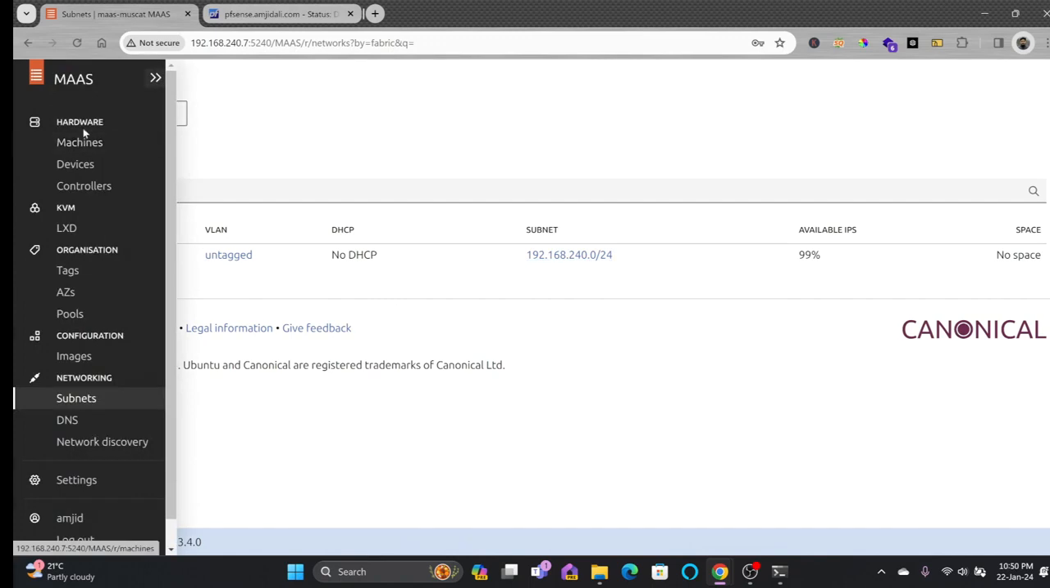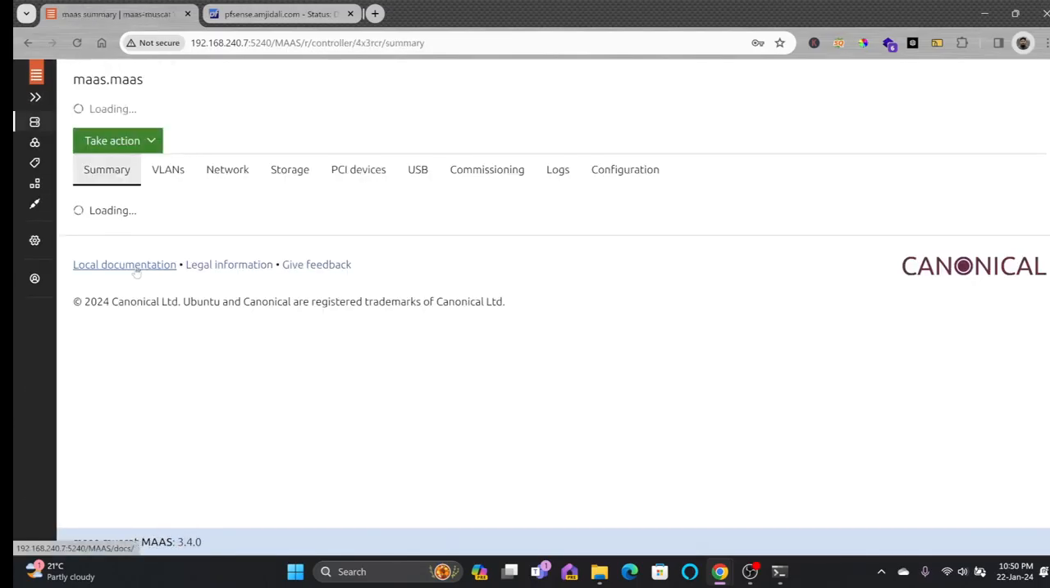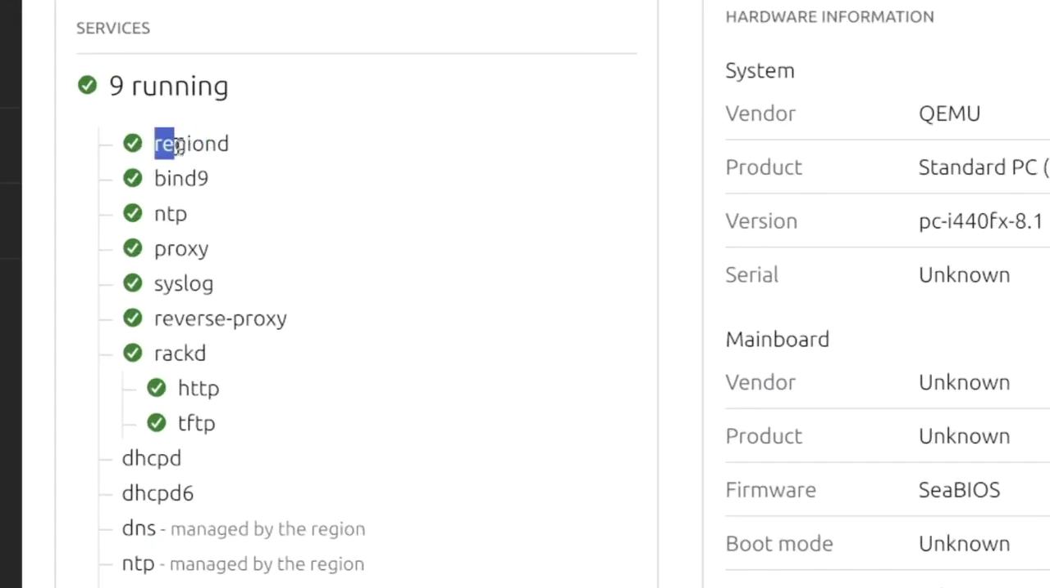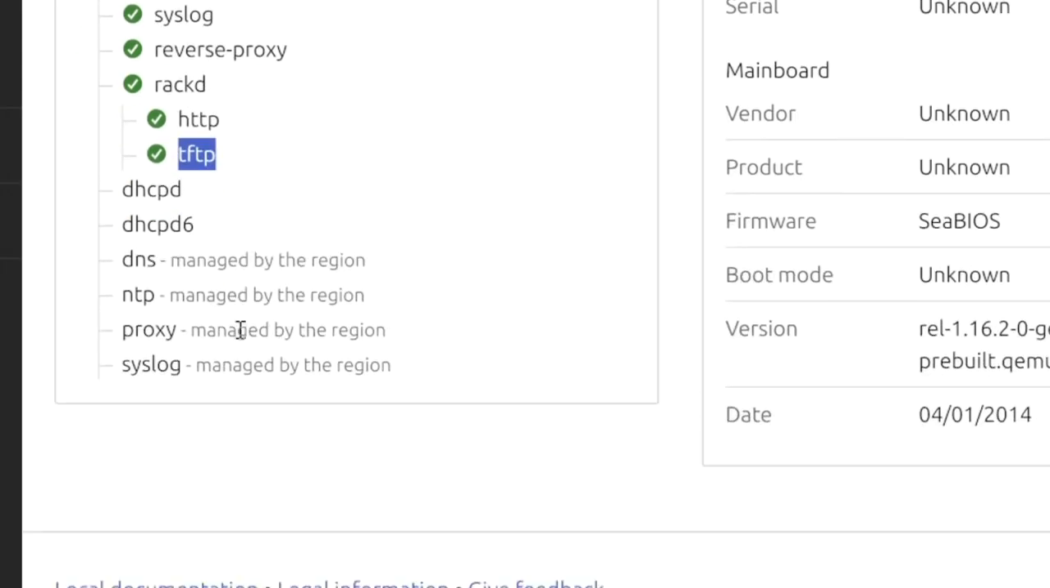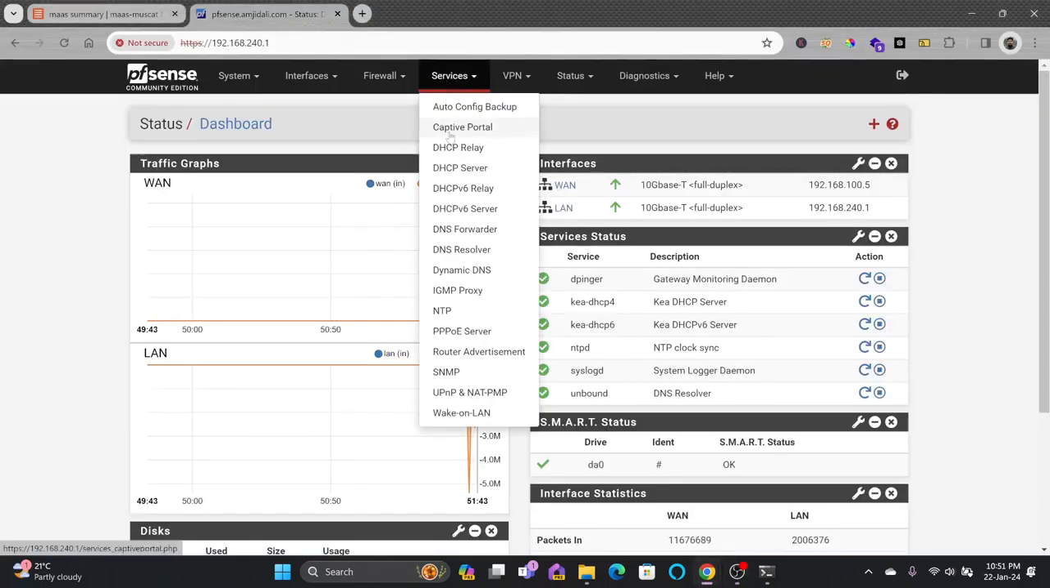The PXE boot environment is here, so this particular server is also working as a TFTP server. Now if I take you here to the controller, this is the controller here, version 3.4. If I click on MAAS, you will be able to see here the summary and what type of services are running right now: region, bind, NTP, proxy, syslog, reverse proxy, and you can see here HTTP and TFTP. This is the HTTP service which is running right now, and the TFTP service is also running, which is in fact hosting our image for the netboot. So what we'll do here, we'll go to pfSense. In pfSense, we'll go to services and DHCP server.